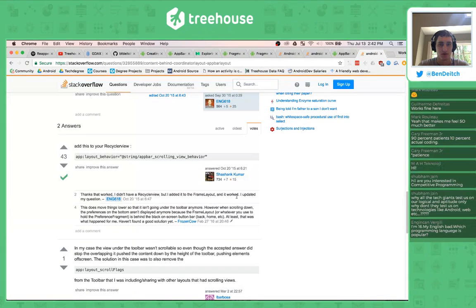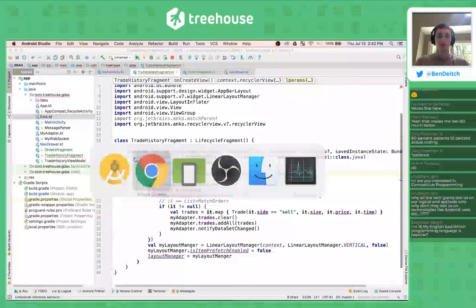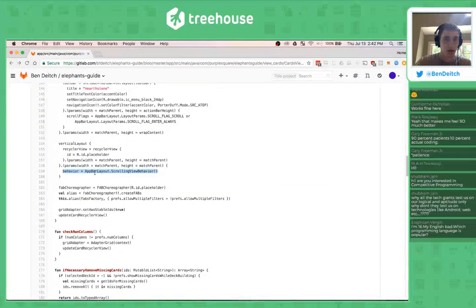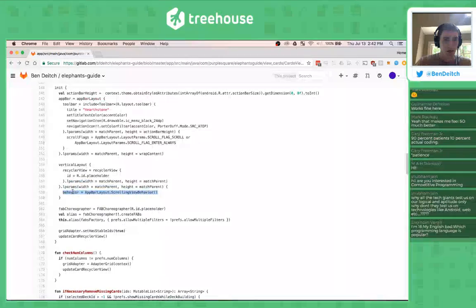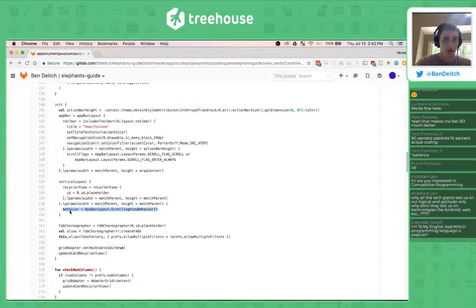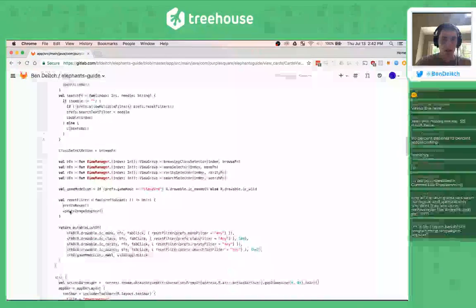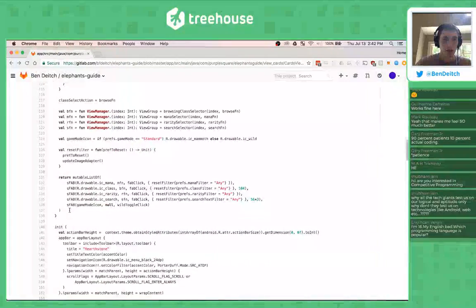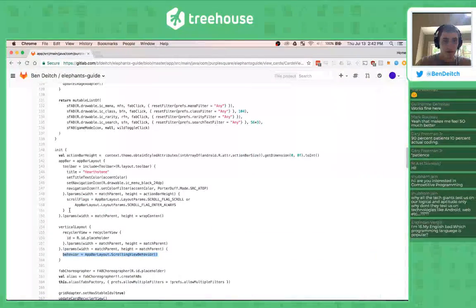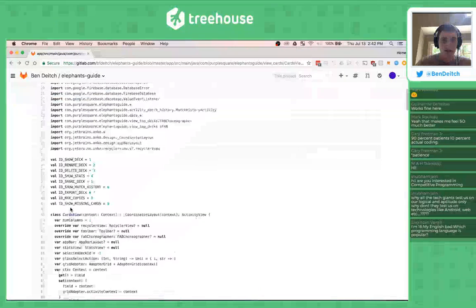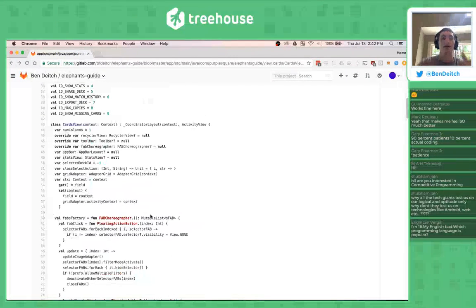So, how are we going to get that set? Actually, let me look at this code again. How do we get that behavior? Call init, and this extends a coordinator layout. Oh man, that's how.